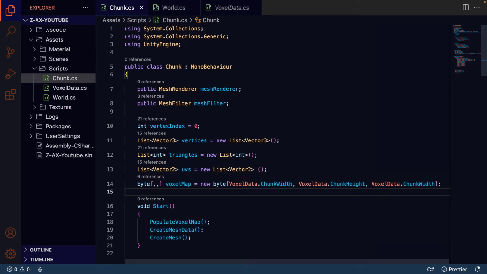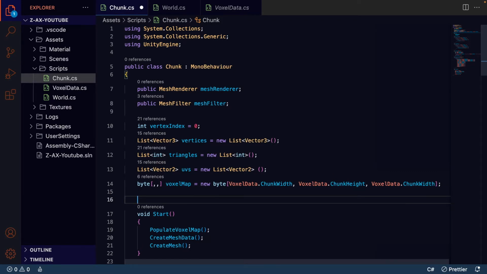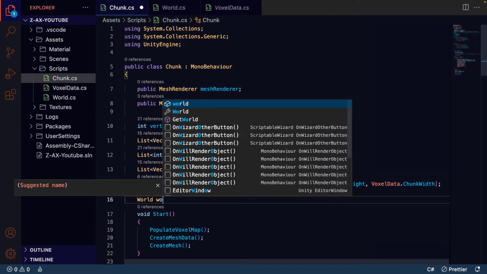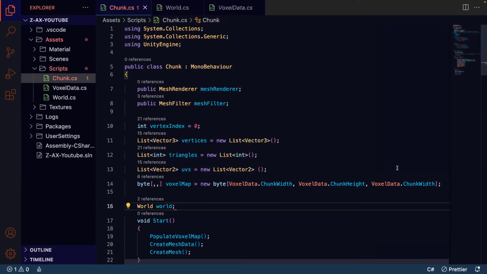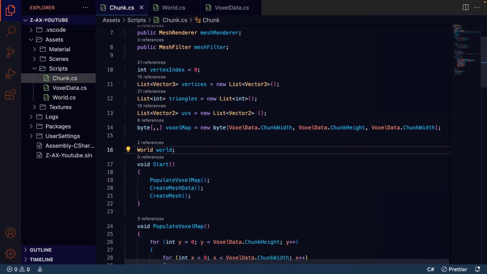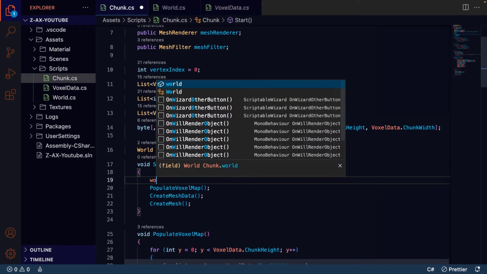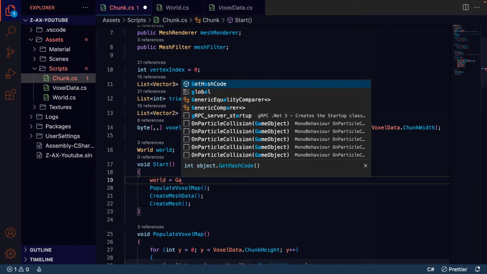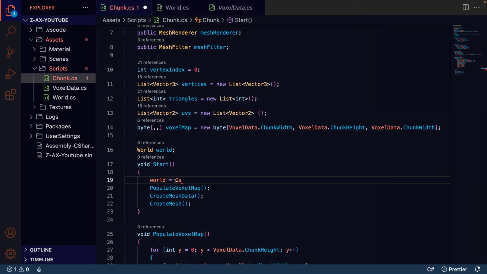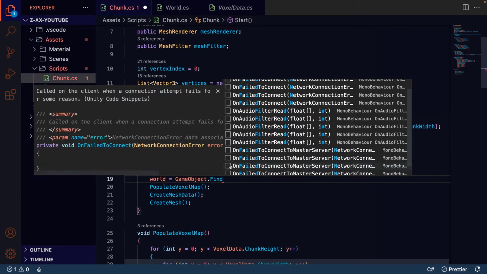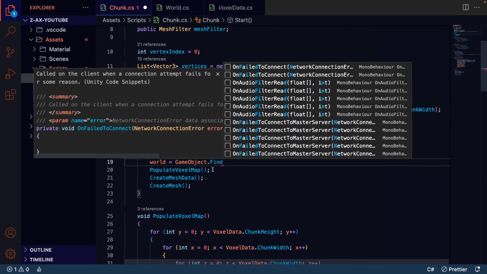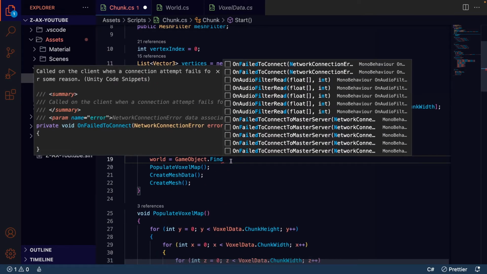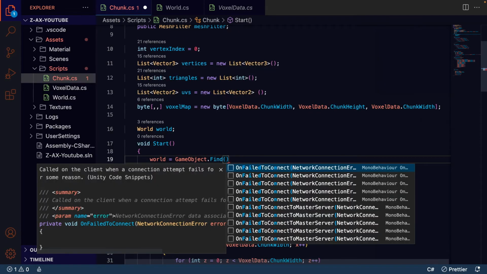Then let's quickly reference our world script we just made. What we have to do is in Start, we must set the world to something. So world is equal to GameObject.Find. There are find object with tag and stuff like that, but I'm just going to find by name. So just Find.